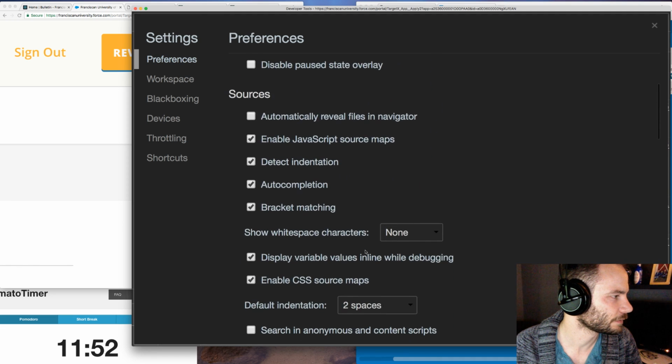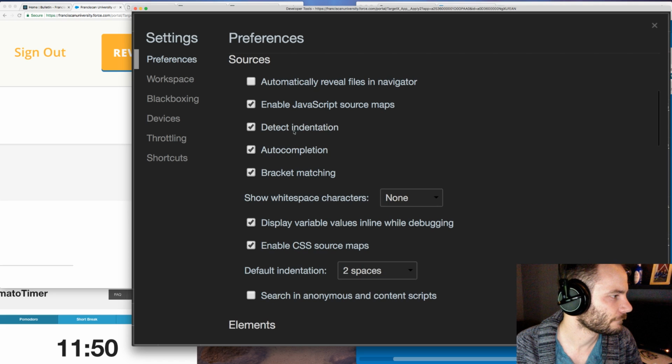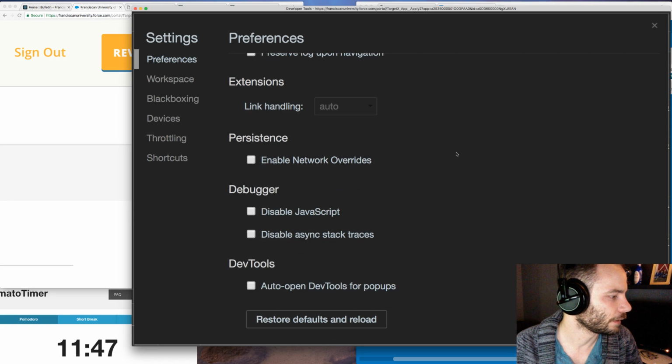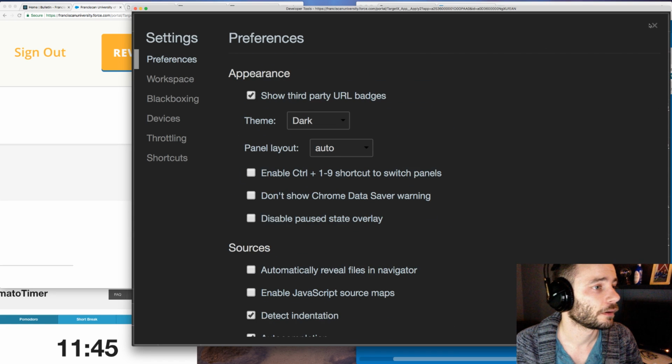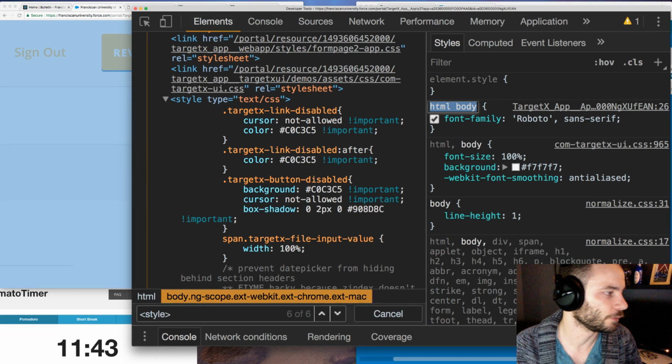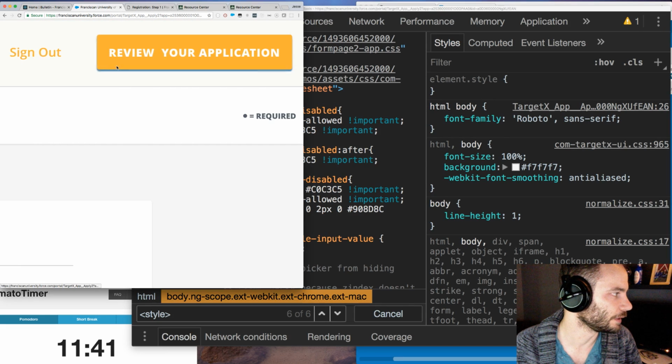Actually, I want those. There we go. Okay. Alright, source maps are off. Now hopefully we'll be able to see where this is really coming from.